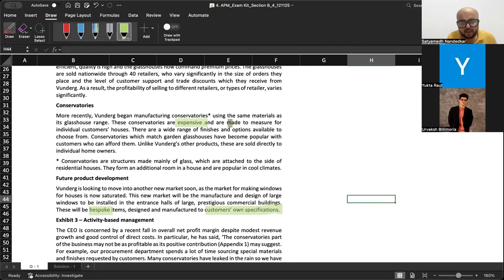Conservatories are expensive. They are made to measure. Made to measure means you are customizing them after taking into account the measurements of individual houses. A wide range of finishes and options is available to choose from. Conservatories which match garden glass houses have become popular with customers who can afford them.